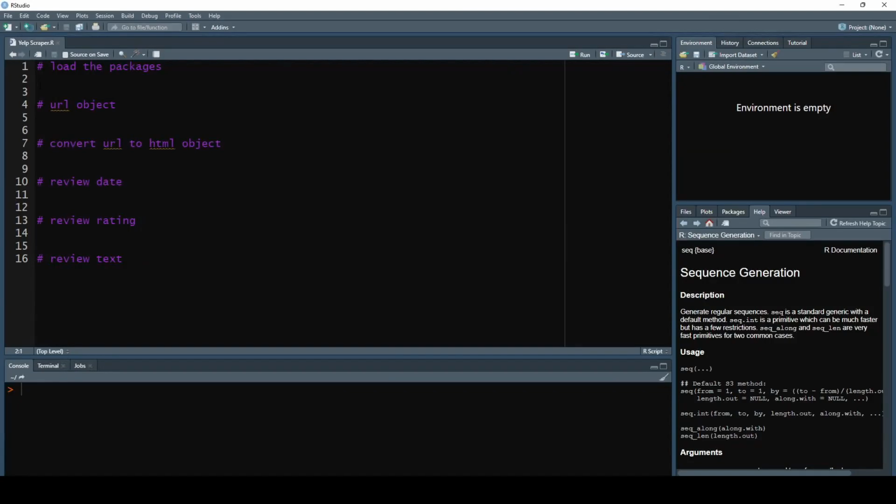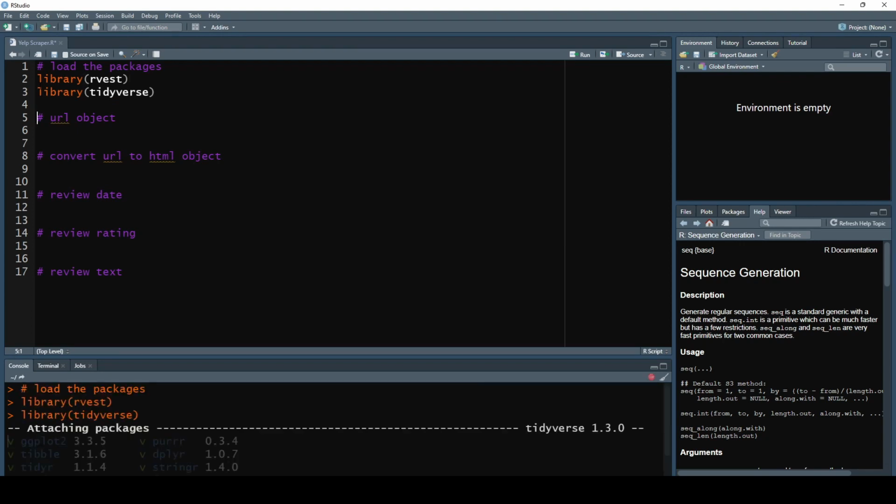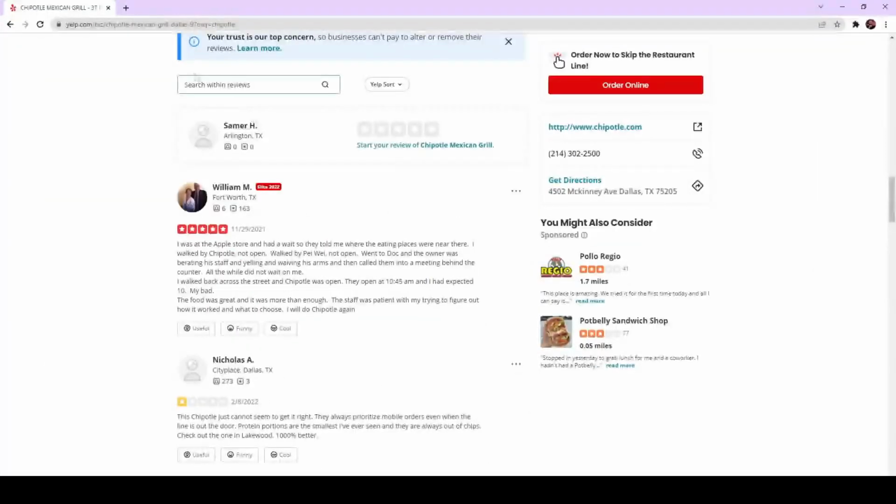Okay, so the first thing we're going to have to do is load in the necessary packages. In this case, we're only going to be needing the rvest package, and then we're also going to be needing the tidyverse package. Rvest is for the web scraping, and then the tidyverse is for the data cleaning and all the other cool data functions.